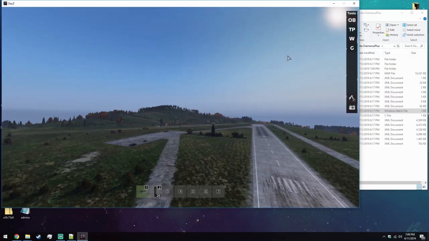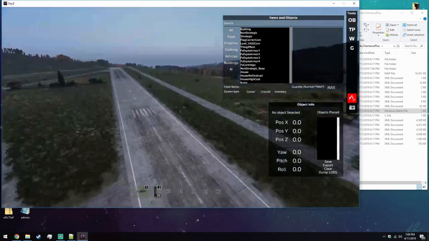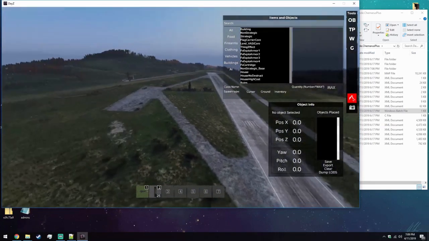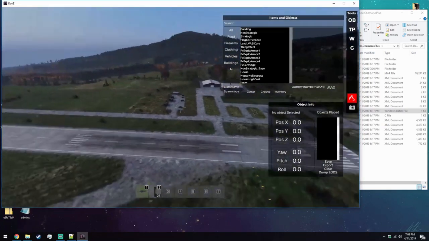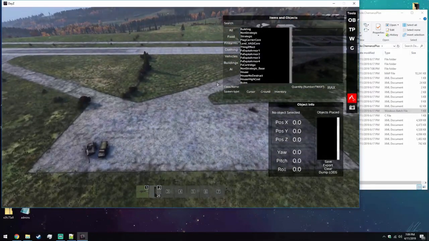Now let's go over a brief tour of what we can do here. We can press OB to go into the objects area. This robot arm will help us move the objects that we have placed down. Clicking right click and moving around, we'll be able to move this camera around. So let's go ahead and place a few things down while we're at it.